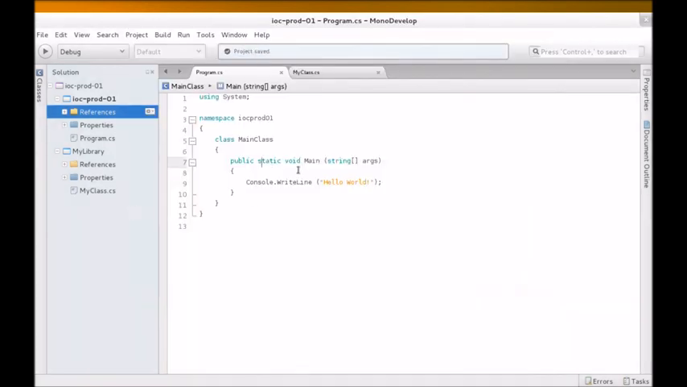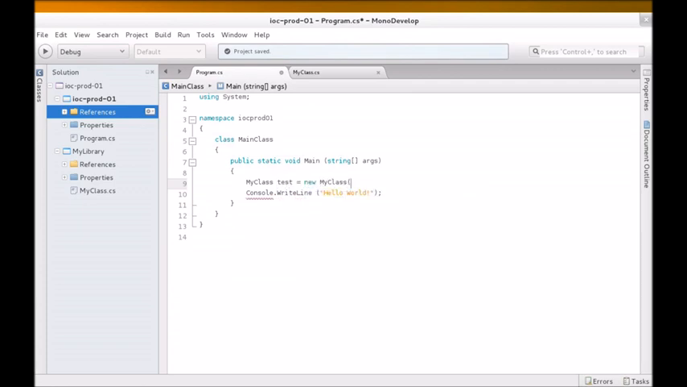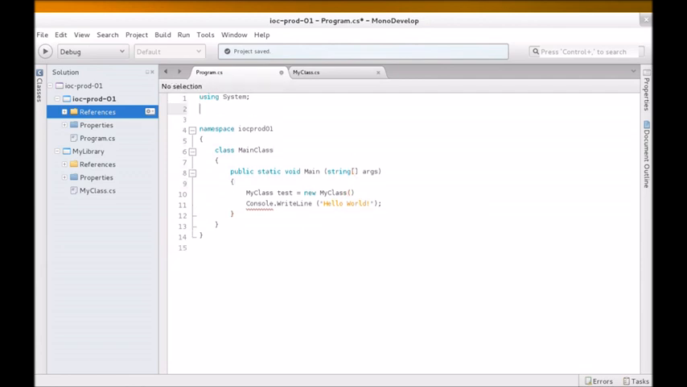So for refactoring, we're just going to add a MyClass test, new MyClass. As you can see, this is not auto-completing. The reason why it's not doing it is because I haven't used the using statement. So I'll use it now. And as I write this line again, you see how MyClass is now available. So I can use it to autocomplete throughout the editor.